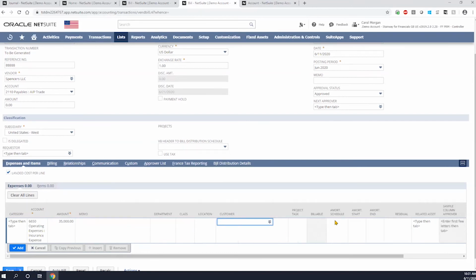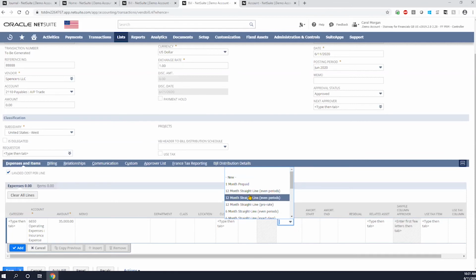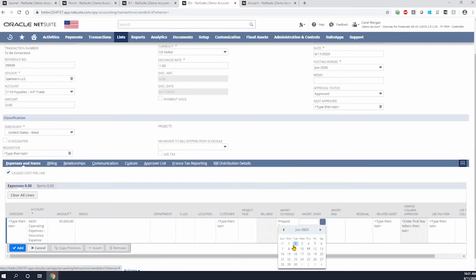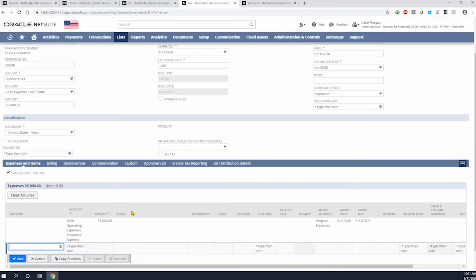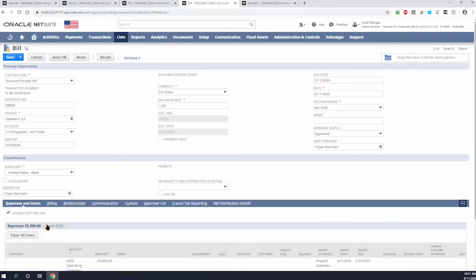And I'm going to relate it to my amortization schedule. The one I want to do is the prepaid expenses. I want to give it a start date of this month with an end date of next year in, let's just say, May. And then once I have that added, all I have to do is save my record.